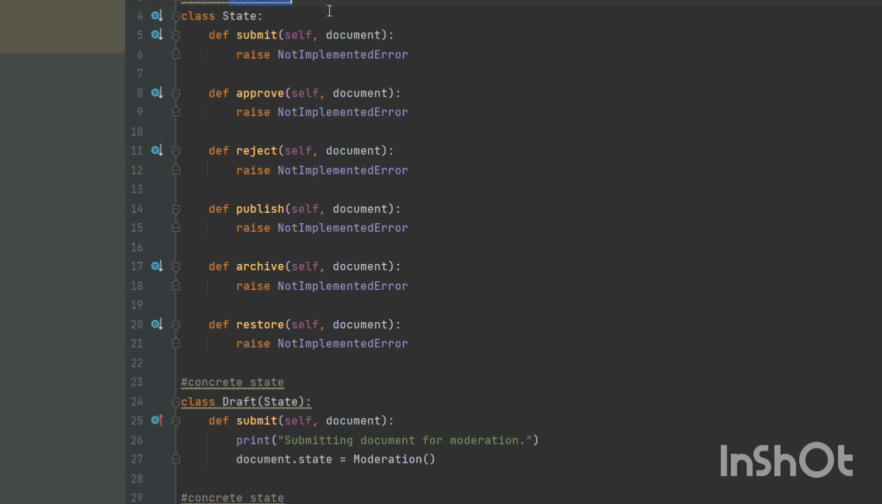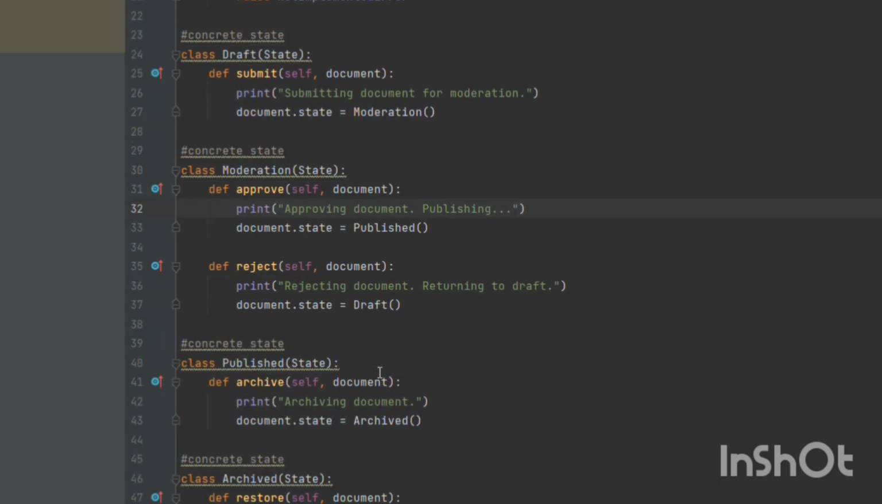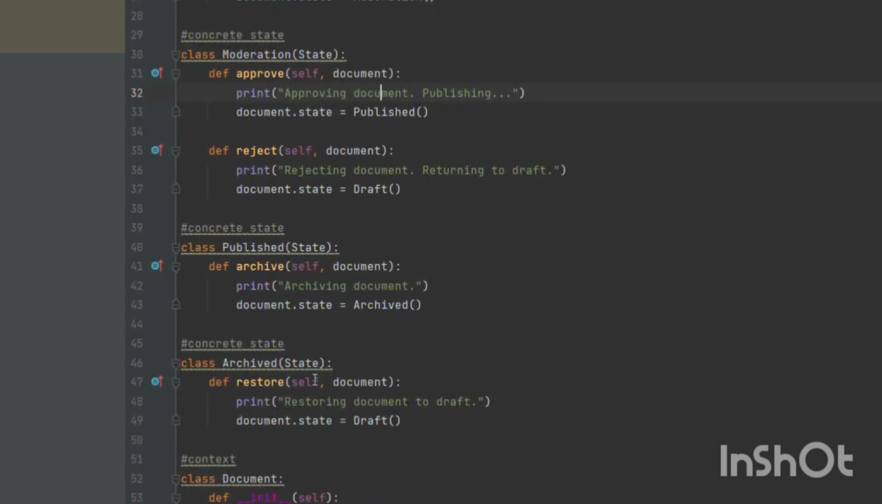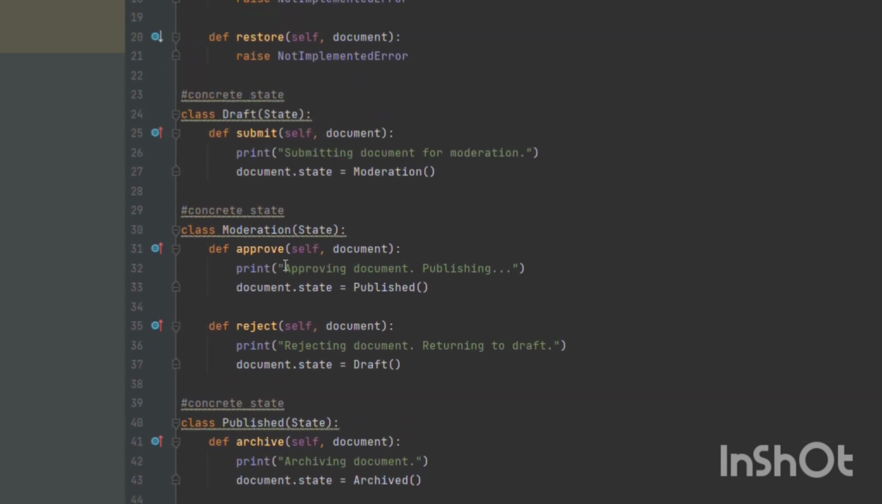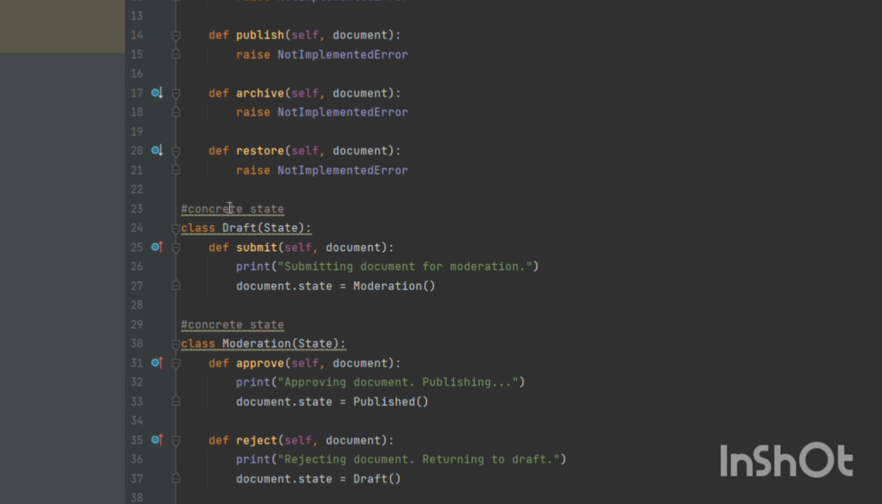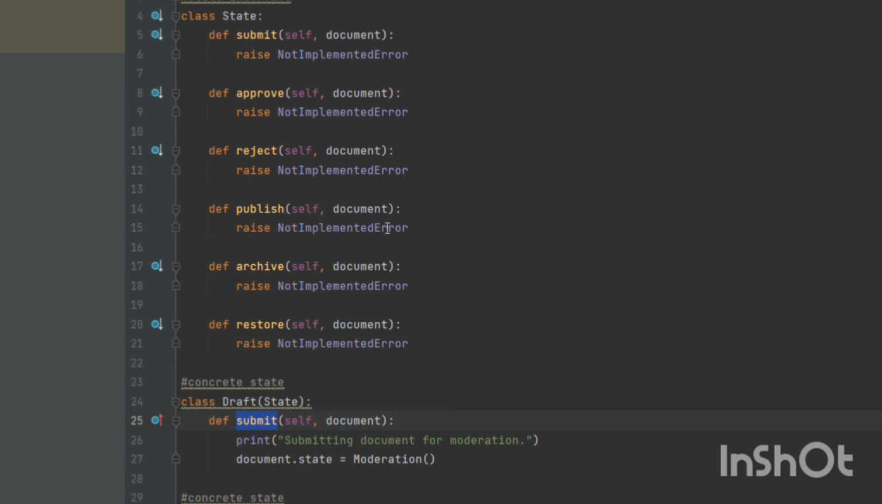So we have the state class, which is basically an interface. The methods will be overridden later in the concrete state classes. Draft is a state, moderation is a state, published and archived. However, as you see, not all of the states implement all the methods in the interface. So if it's the draft state, then just the submit method will be implemented.